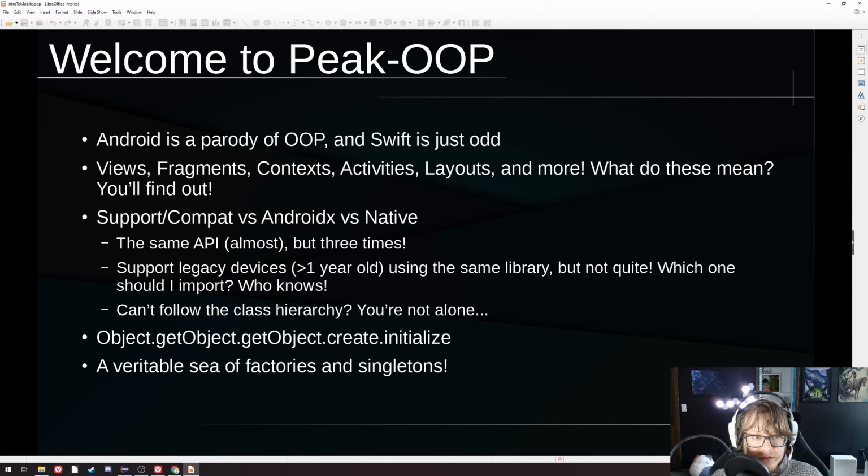Android has things called views, fragments, contexts, activities, and layouts. What are all of those different things? They all kind of sound like the same thing, don't they? What's a view versus a fragment versus a context versus an activity versus a layout? Those are all different objects. Android has hundreds of such funnily named objects, and you just have to know what they are.